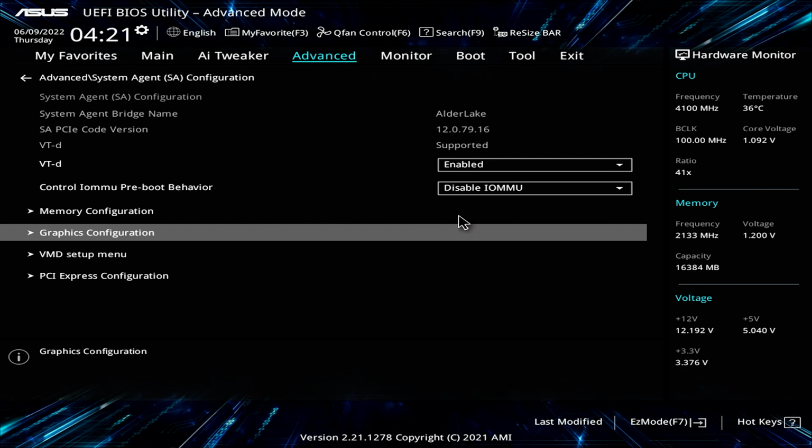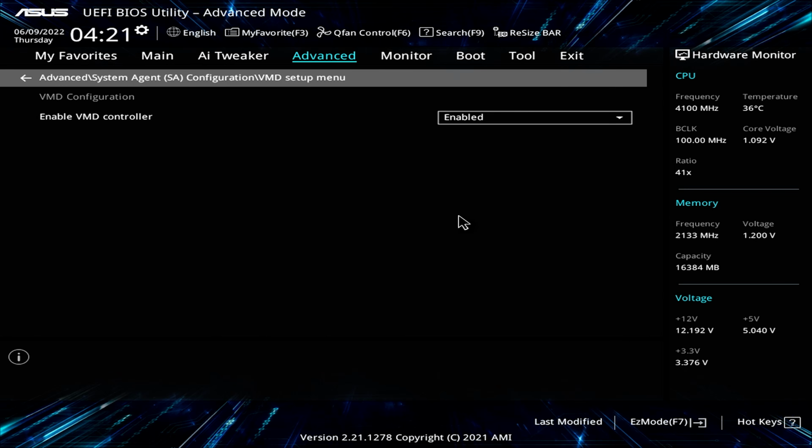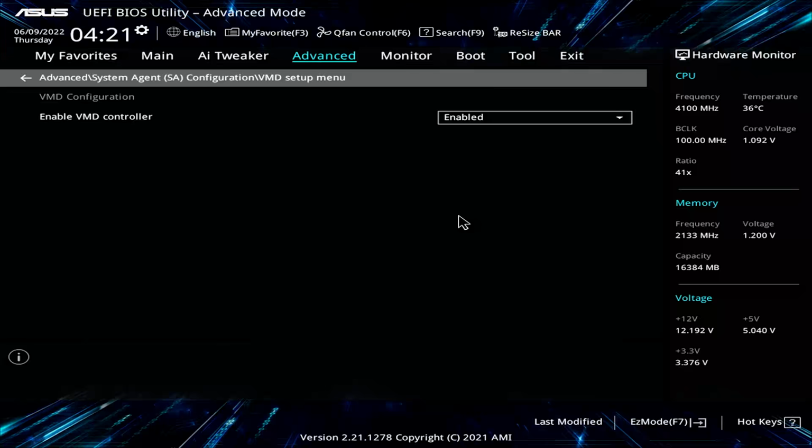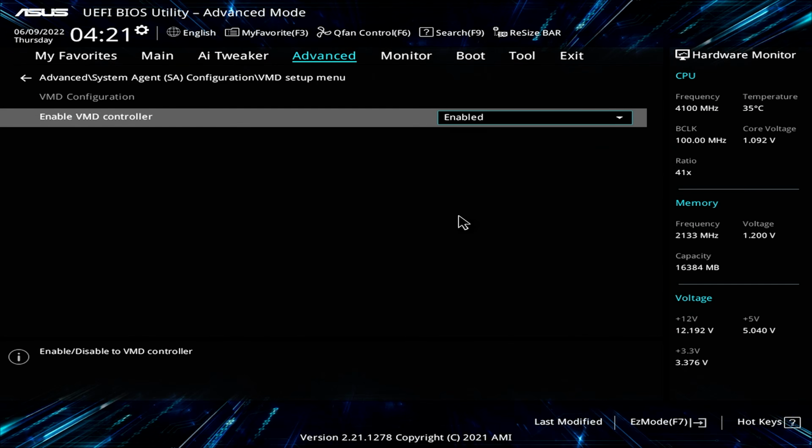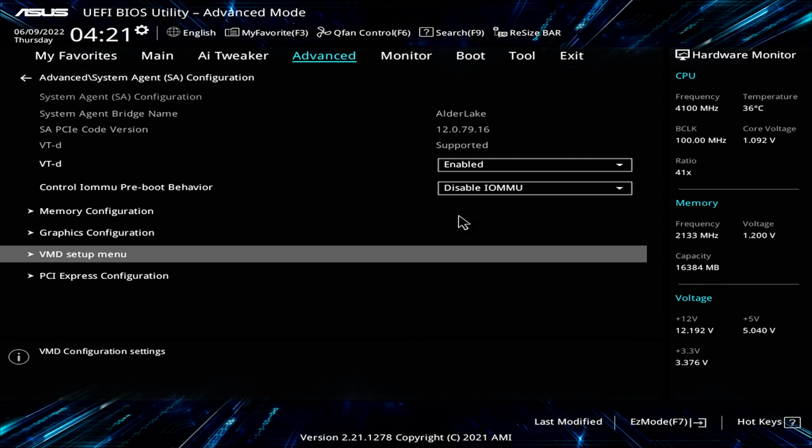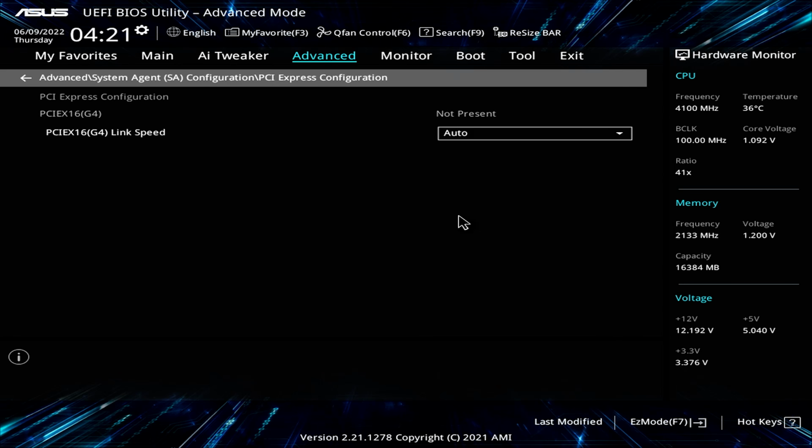Next up, we've got the VMD setup menu. So you can enable or disable that option. As standard, it's enabled, so I would leave it unless you have a reason not to. Then you've got your PCI Express configuration. So this is going to be for your PCI Express 16 link.